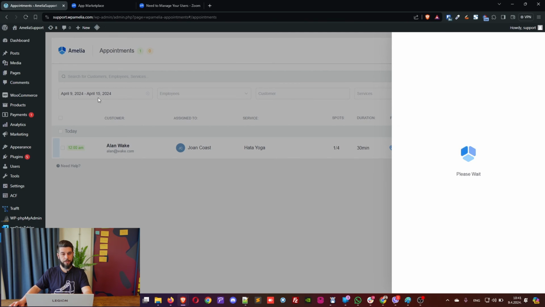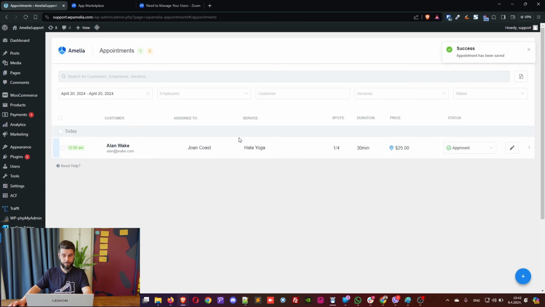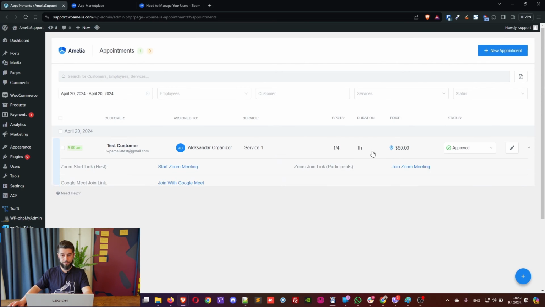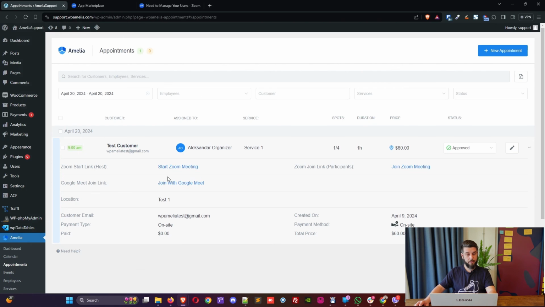And now when I filter the appointment section and check out April 20th, here we go. And here it is, Zoom start link. This is for the host to start the meeting. You can hover over it. You can see in the bottom left corner that the Zoom URL with the token included is there. Zoom join meeting is in there. And since this service also had Google Meet enabled, and this employee is connected to Google Meet, it's also there.